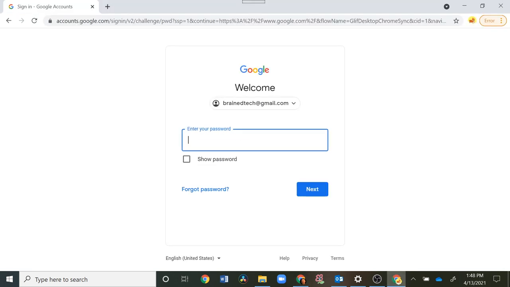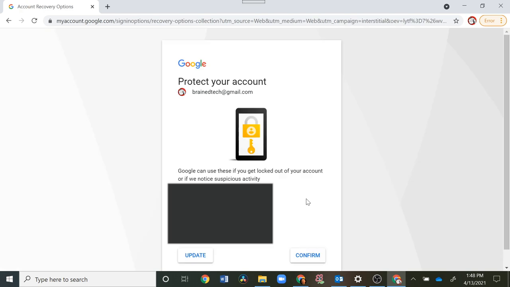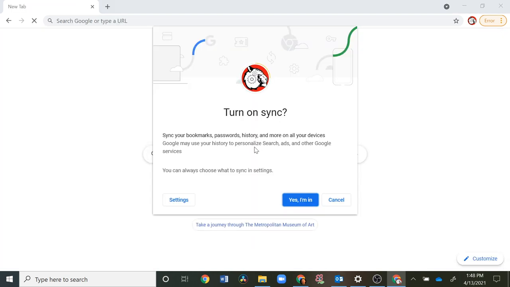I'm going to go back here and type my password in. There may be a security message that pops up that you need to confirm, or you may need to send a code to your phone. And then you get this message about synchronizing, and I'm going to do that, say yes, I'm in.